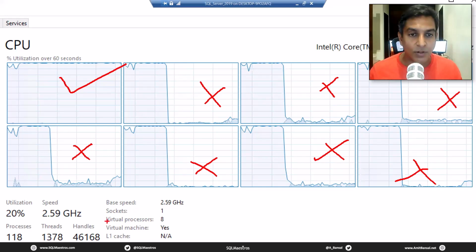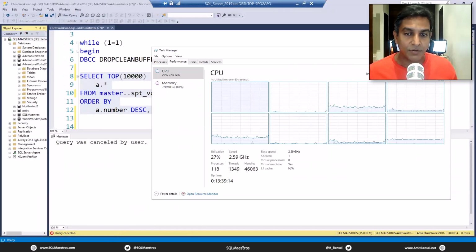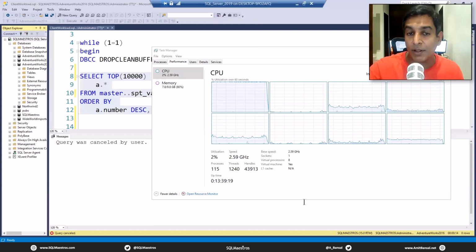Okay, let me just stop the workload. Okay, CPU fans are burning, so I'm just going to stop this. Let's cross this. Yeah, now you will see everything dying down. You will see the first CPU also now going off.